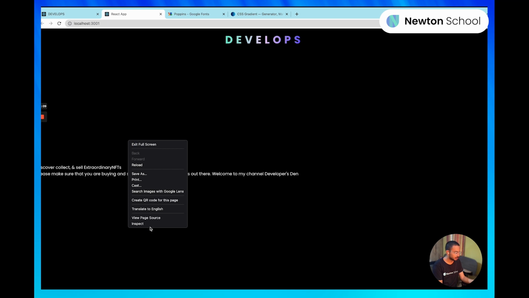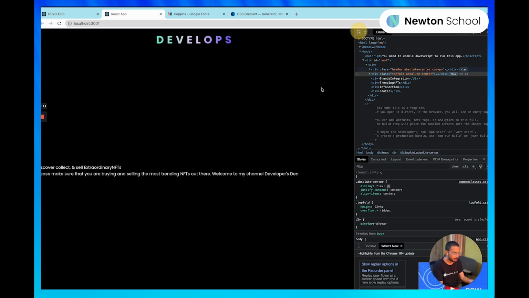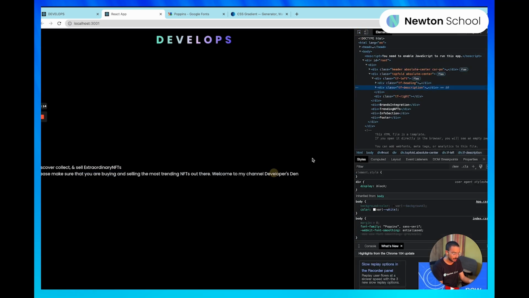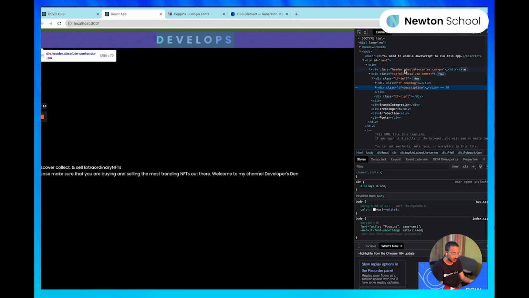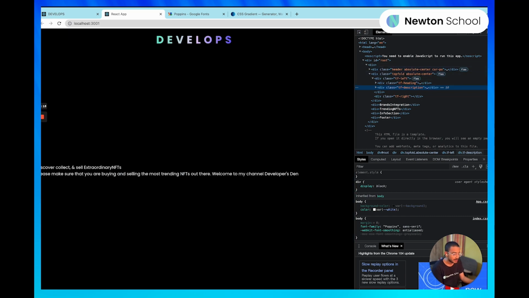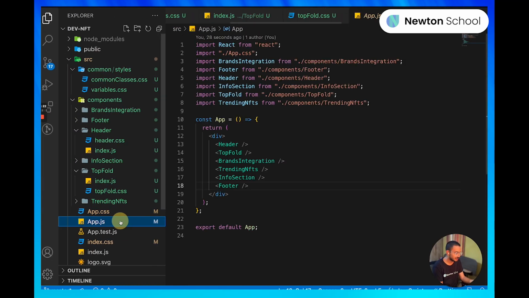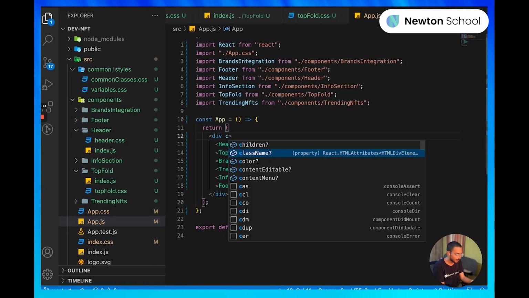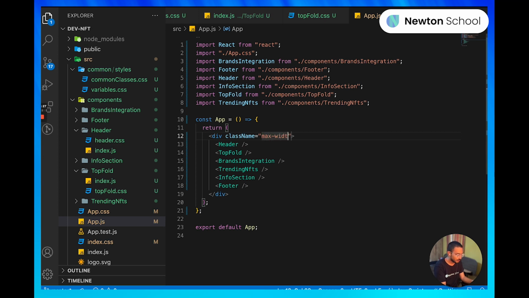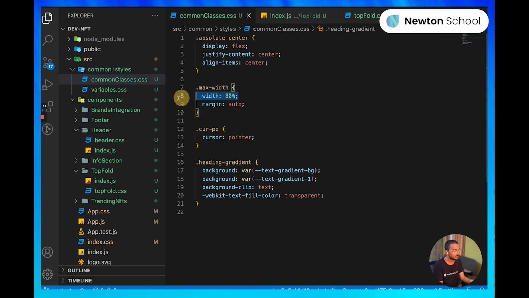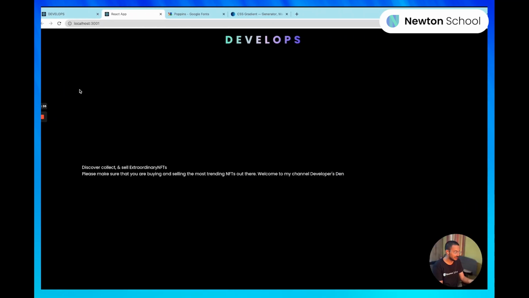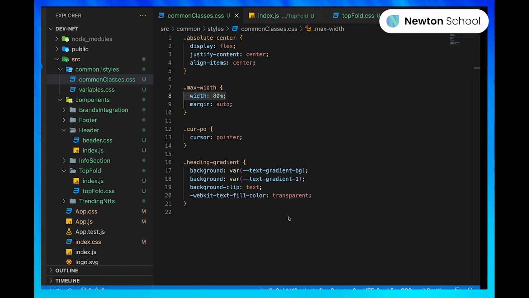Let me just check one thing. Why do we have it like this? Okay, we forgot to apply one particular class inside our application, which is inside the app.js. Here, I wanted to have a class of max width. If you remember, in the first video, we declared a class called max width inside the common class, which means that it should have a width of only 80% by default. So now you can see there is proper gap in the left and the right as well. So this is what it is looking like right now.